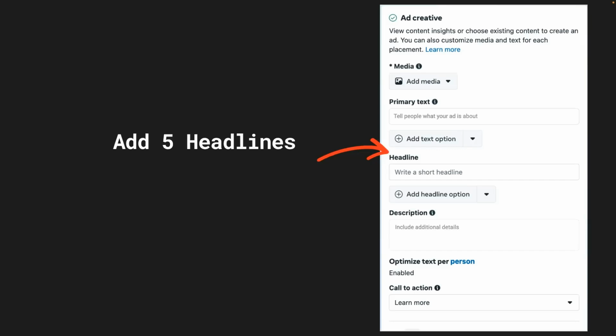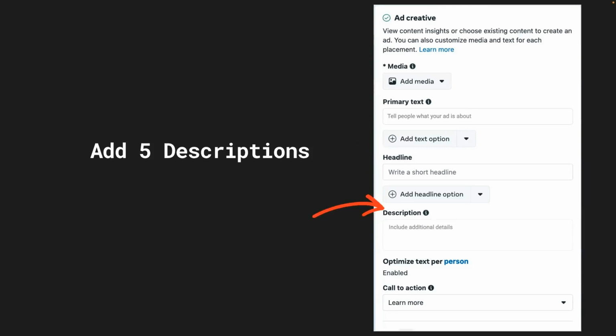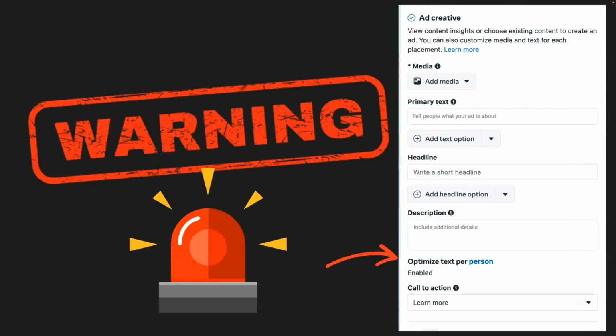But the problem is, add 5 descriptions too. By the way, descriptions are only seen in the feed placement of Facebook and Instagram. So I put like maybe 1 line in here. It's a good idea to put 5 in here, but almost nobody sees the descriptions.